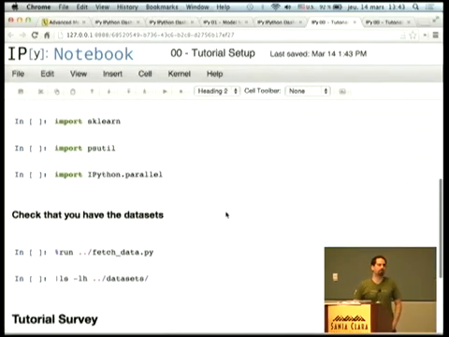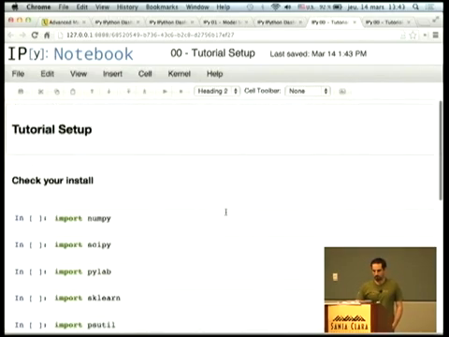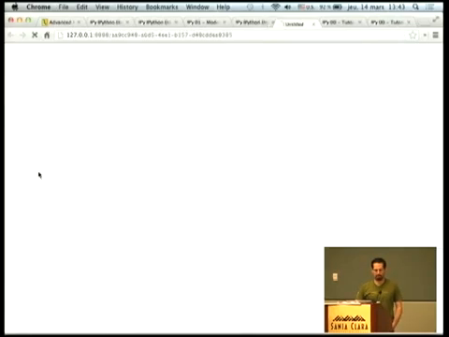All right, so everybody is fine with the setup? Okay, so let's open the first notebook, which is called Model Selection and Assessment.